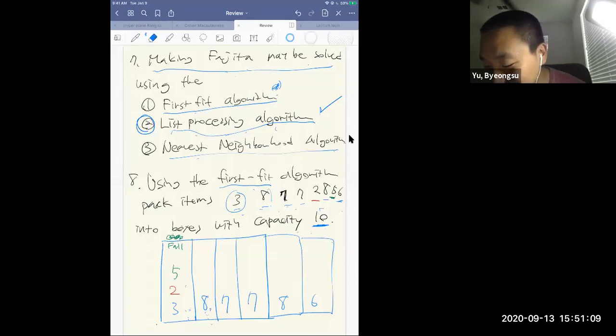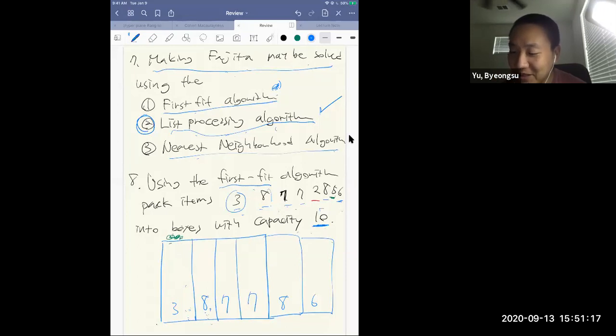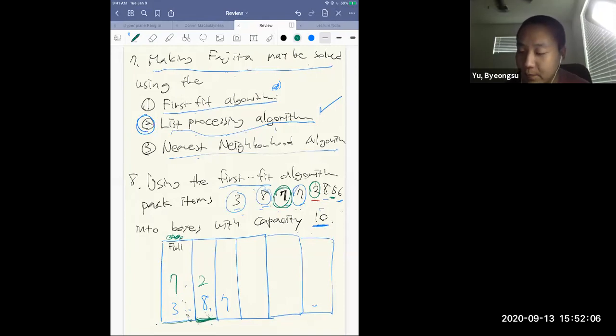And I think that I had a mistake on this, because 7 can go to the first one, right? Because 7 plus 3 is 10, and this is the first one, which you already opened. So this one should be here. Oh, that's my mistake. And it's now full, so we can close it. And then the next one is 7, so we need to put 7 in here. And next one is 2. So 2 should be here, because the first one is already full and the first bin which has open space is just box 2. So you can put 2 into here and now this box is also full.